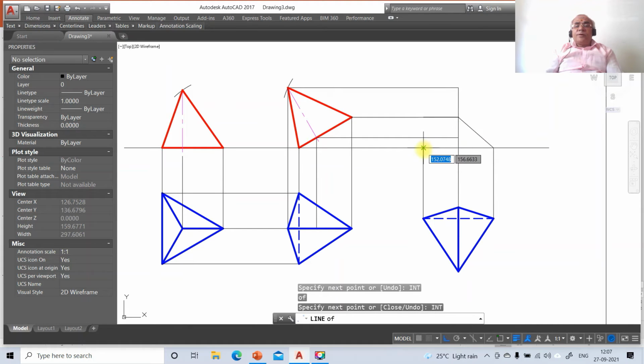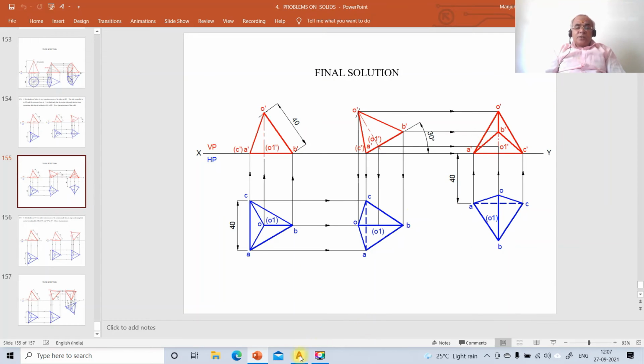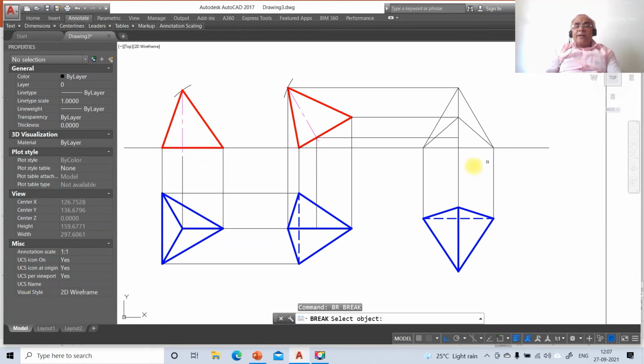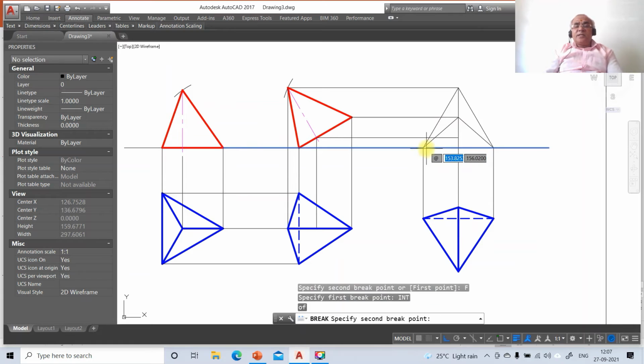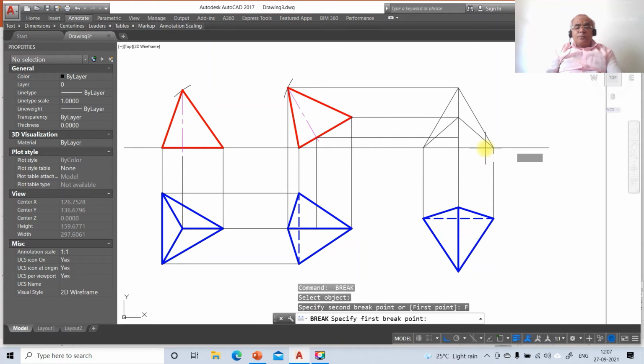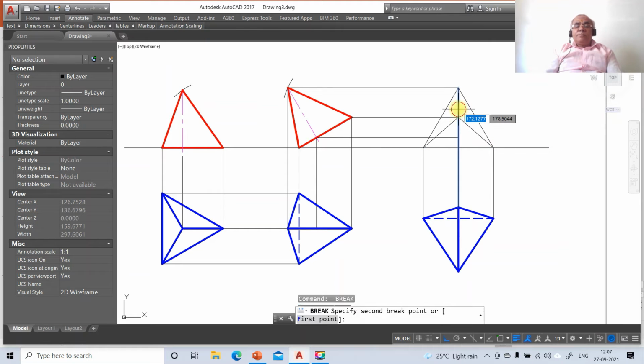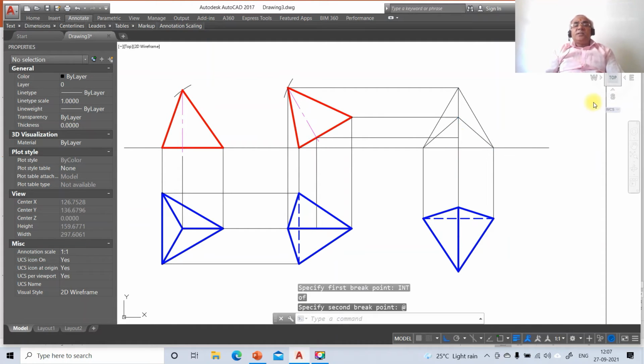And take intersection part of this and take INT of this and take intersection part of this. Now we have completed this sketch. So now you just go to break this line, take first point, take INT of this and say at the rate, then break first point, take INT of this and say at the rate, then break first point, take INT of this and say at the rate, then break first point, take INT of this and say at the rate.